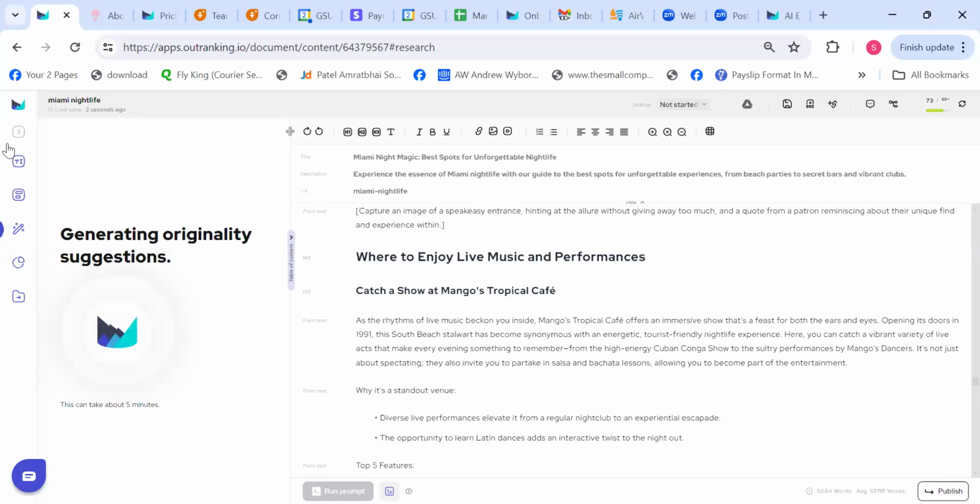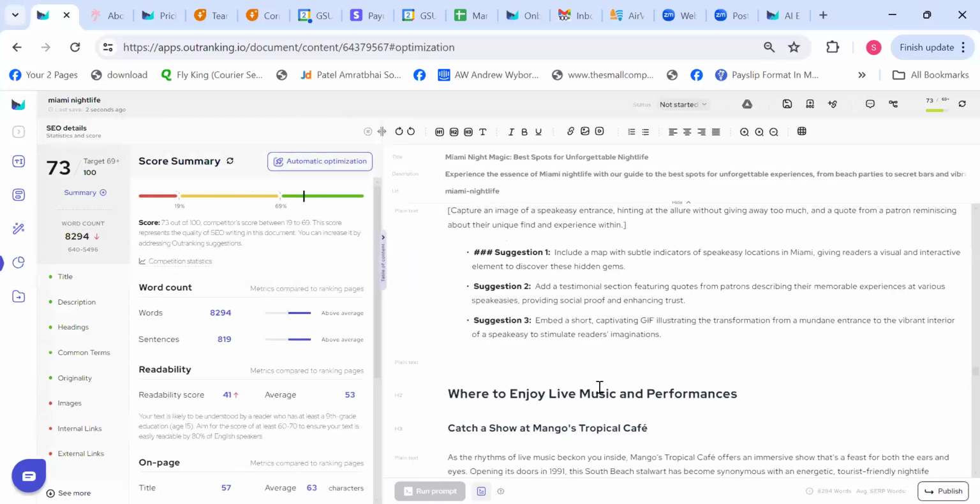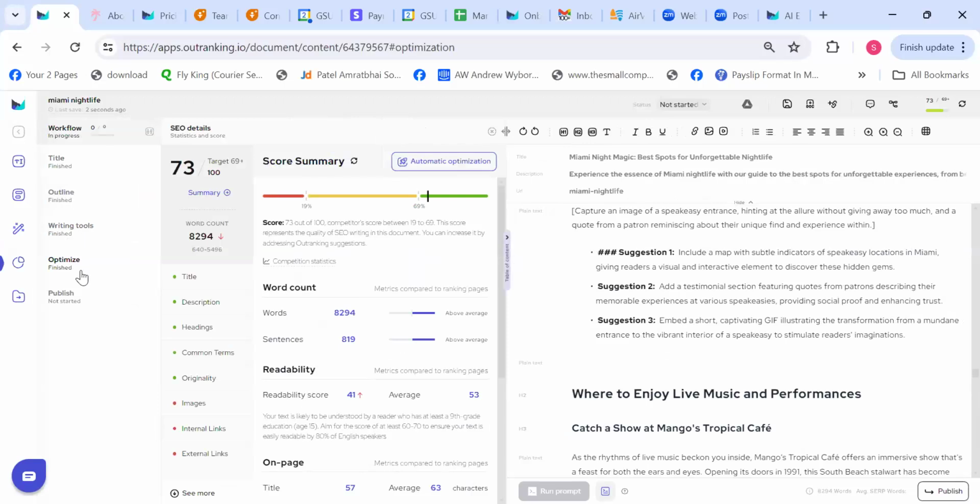So the workflow is the same for every sort of document that you create, title, outline. The only thing that changes is the writing tools. So when you are doing a content brief, it comes up with a content brief. Or if you're doing a first draft, it comes up with writing tools. And then it optimizes, again a common step. So yeah, here we go.